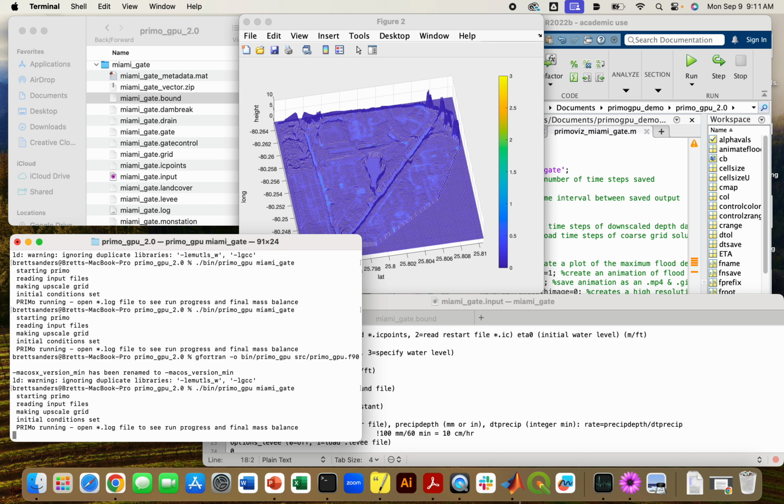So Primo starts, it reads the input files. From the fine grid data that was specified, it creates this coarse upscale grid, where it does the upscaling, downscaling every time step to advance the solution efficiently and accurately. The initial conditions are set, and then the model runs. This model run just takes a minute or so. So shortly we should be seeing the cursor return showing us that the model's completed.